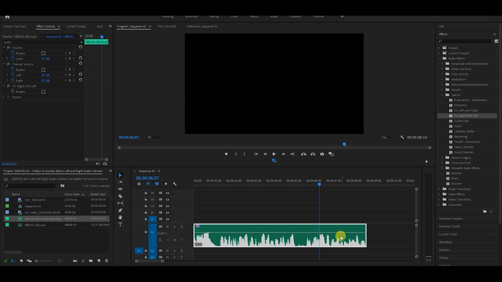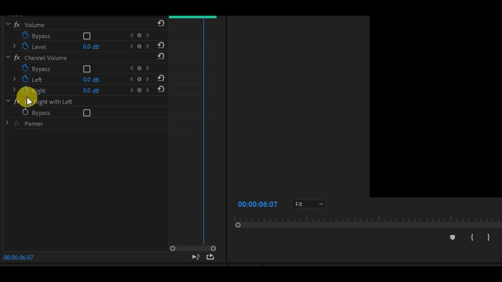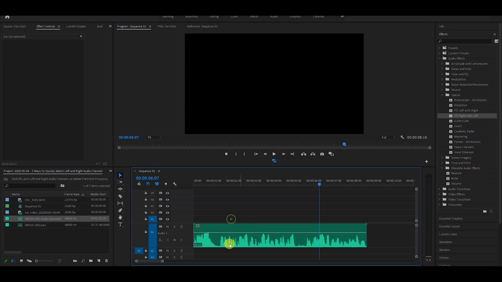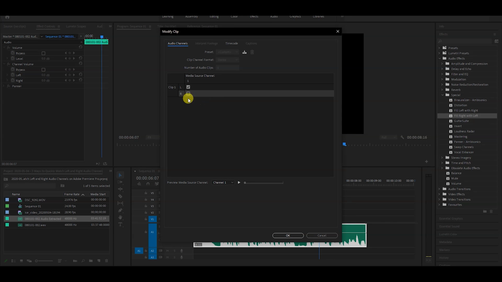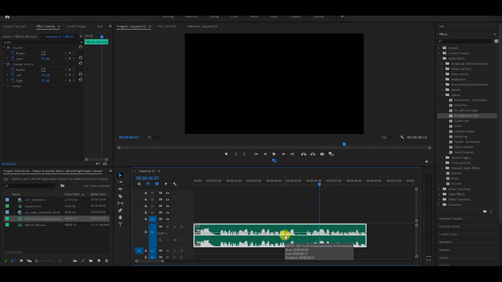So that was pretty simple, but believe it or not, there is a much easier way. So first we will remove the fill right with left effect. Now instead, we're going to right-click on the audio track, select audio channels, and now you just want to check the right channel as well. Click OK, and now your track should be stereo.